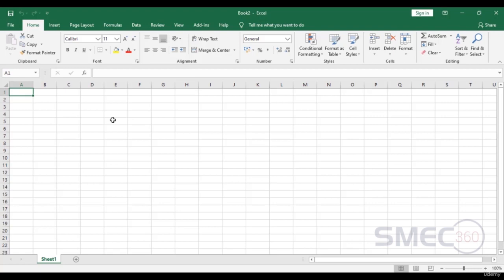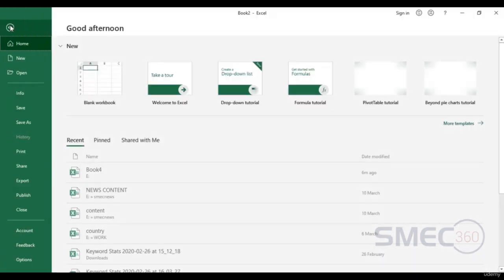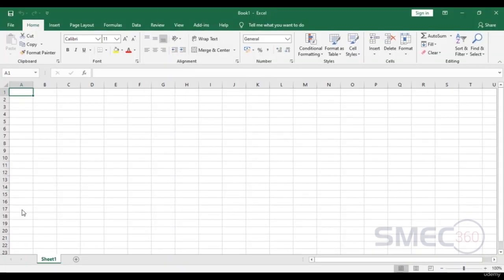Or we can follow this step: go to the file tab, click close, and the active file will be closed. When we close the file, we get the confirmation message to save the file or not if it is not saved. Once it is saved, it will not ask and the file will get closed.